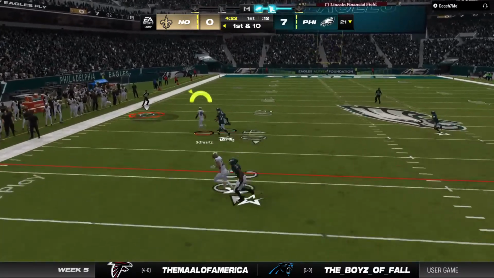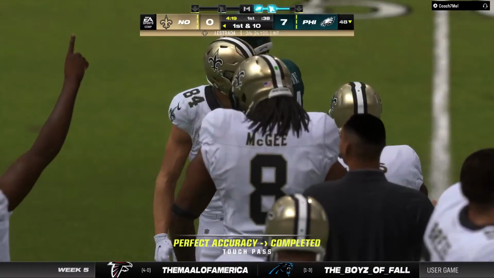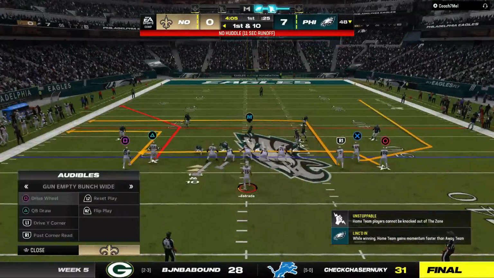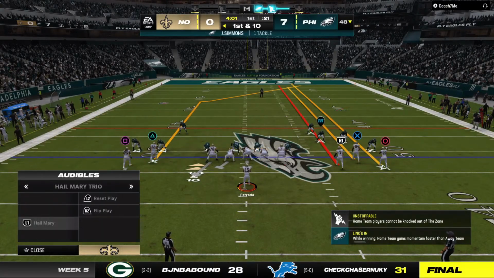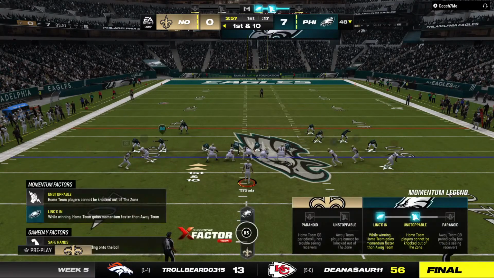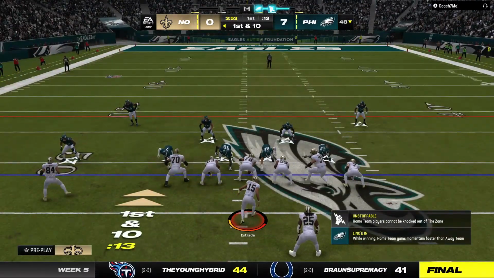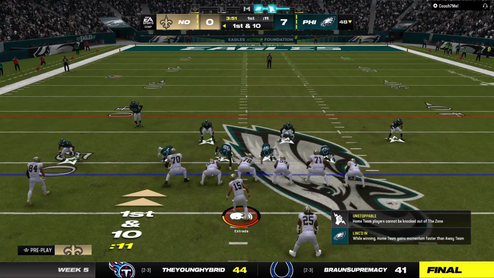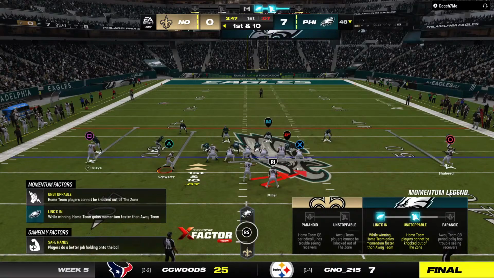They go back to the air here after the INT on the last drive. And he will find his man Schwartz. That's complete. So one play, and they're already just shy of midfield. And now an audible here into something else. Motion man is Schwartz.